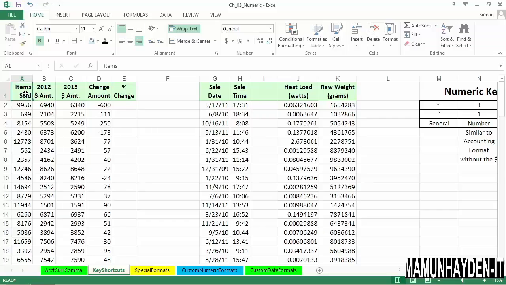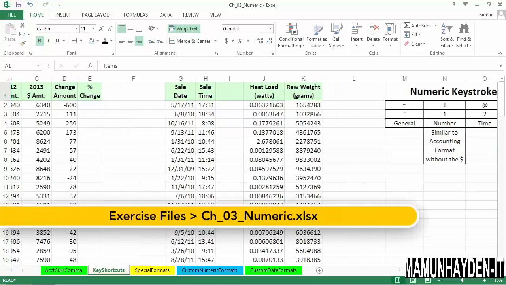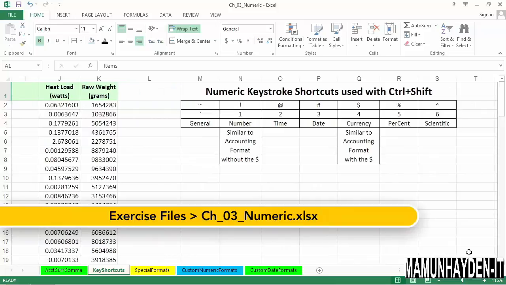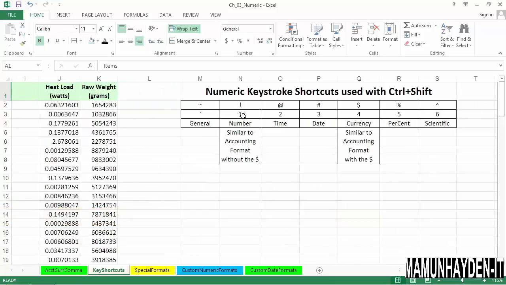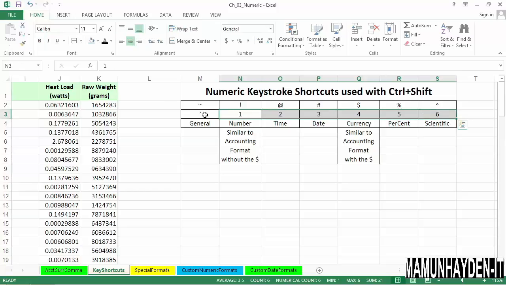Excel has a number of keystroke shortcuts related to numeric formatting. And depicted on the right in columns M through S, we see that they all use the top row of keys 1 through 6, and also to the left of that, the key that has the tilde and the accent grave on it. And we'll be using Control-Shift with all of these.